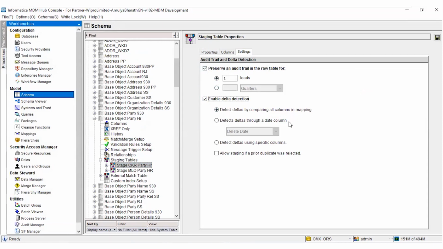Till now we have seen things only up to the base object stage table level. Once we enable this, it can be seen only during the load process of the base object. We cannot observe this difference while loading the stage table. Here I am selecting that all columns should be compared. Let's save this one.